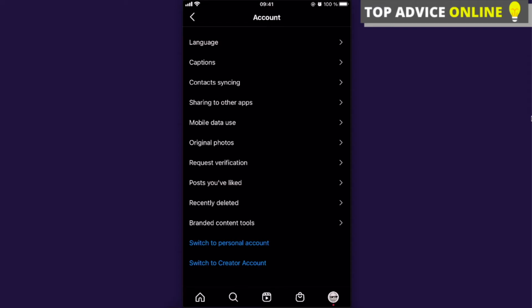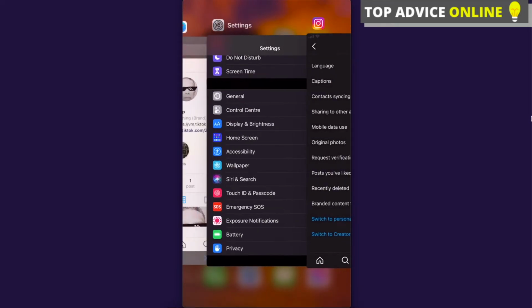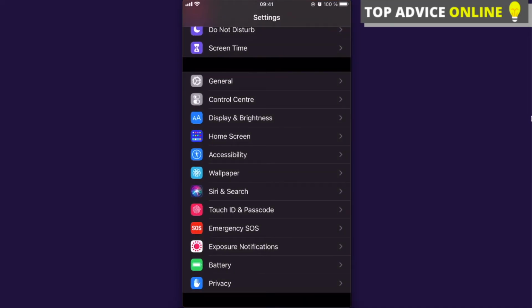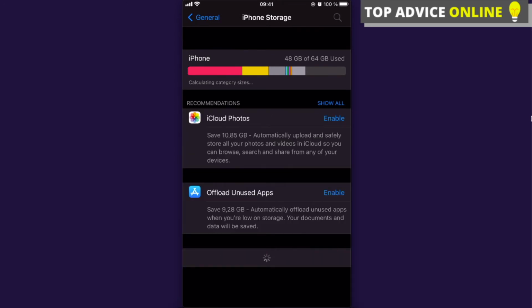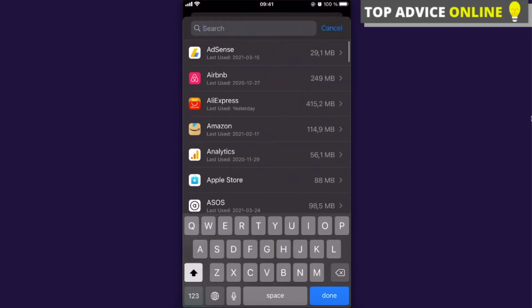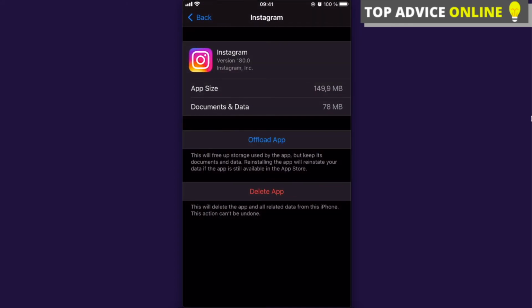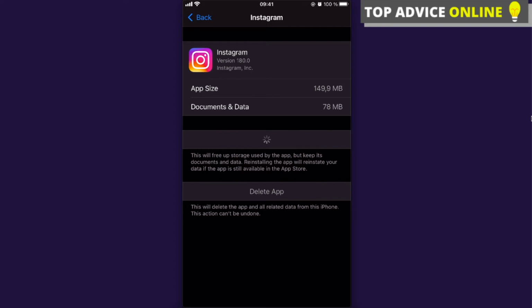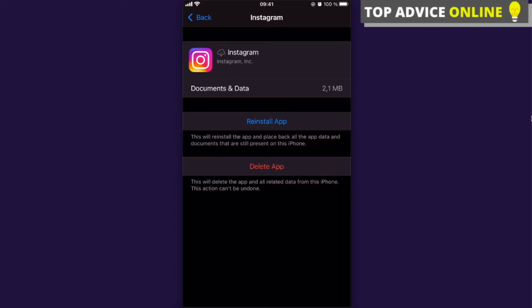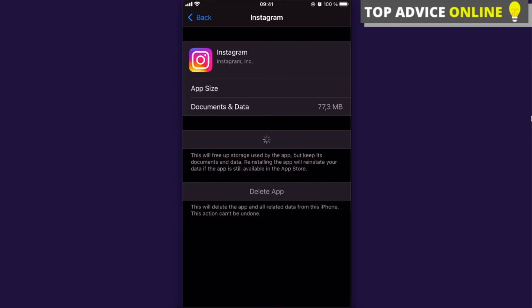So the last option you can do is go to your settings, and after that click on general, if you are of course on iPhone. After that you click on iPhone storage and you just find Instagram. So let's find Instagram, and what you can do is actually offload the app and reinstall it. So this might help to find the song you are searching for.